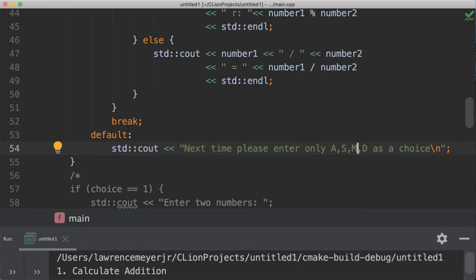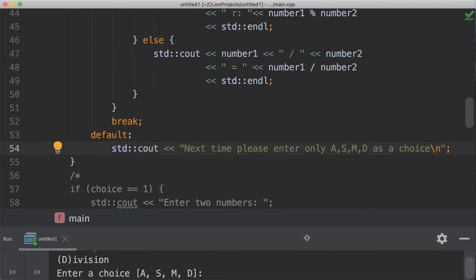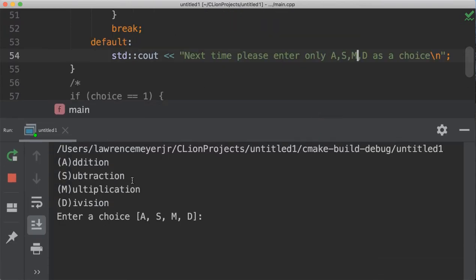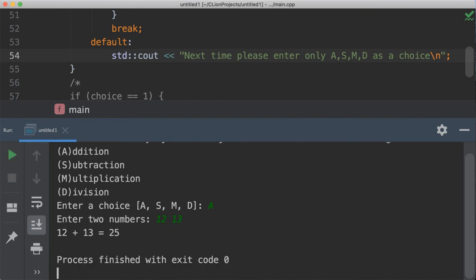And now when I run this, there's my menu. It looks a little bit different. This is a perfectly valid way of doing it. And I enter A, I put in my two numbers, and I get my addition.